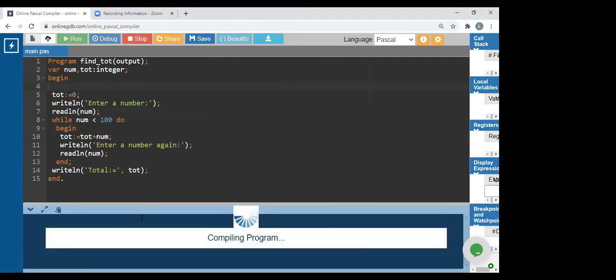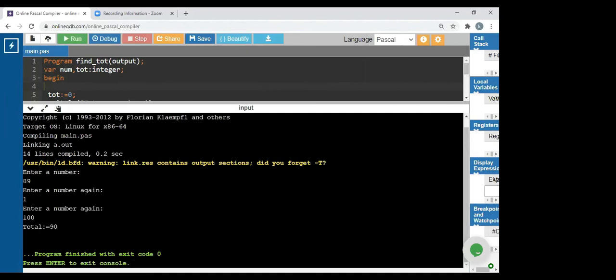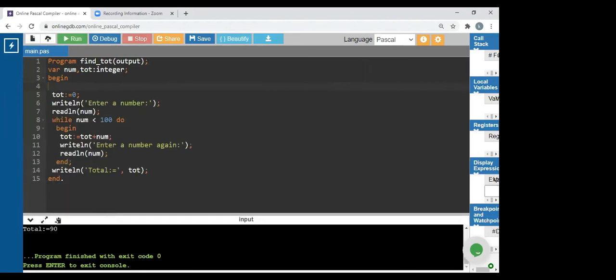I'll run it again. Enter a number. 89. It is asking to enter a number again. I will enter 1, so it will be 90. Then I will enter 100. So this time the answer is 90 and the iteration cycles are 3.